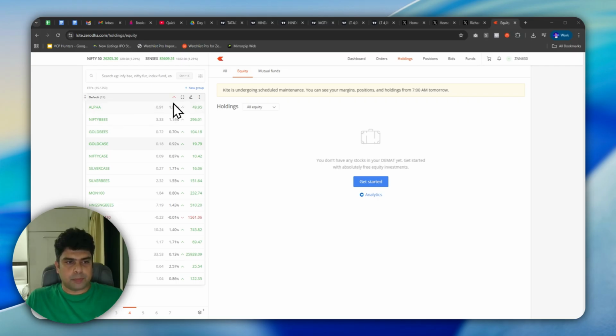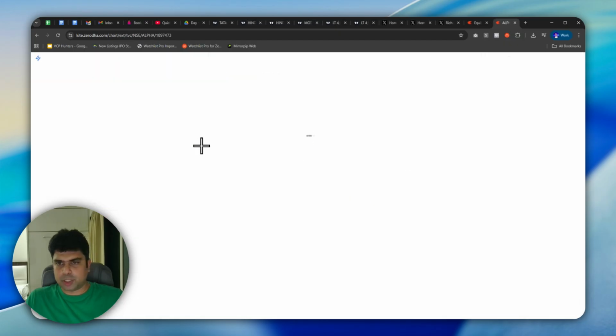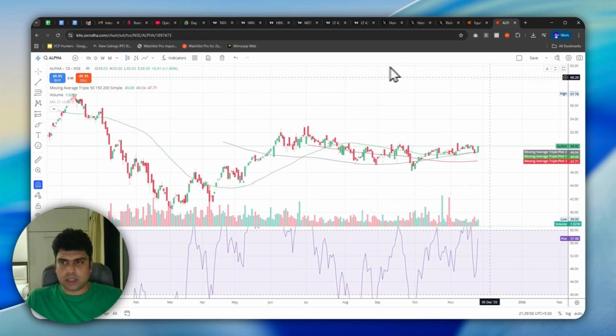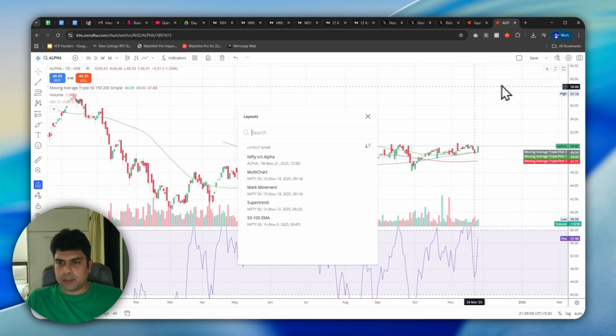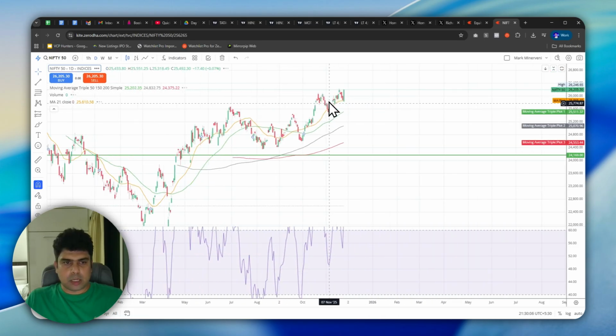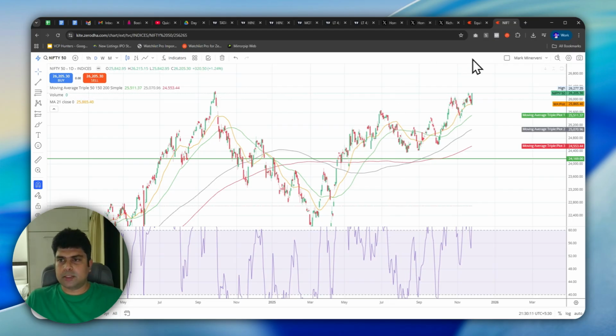So I'm on my Kite dashboard, or Zerodha Kite dashboard. I open up a particular chart. So let's say I open up this particular chart, and once I open this up, you can see my chart. I can open it up in the layouts that I want. So let's say I'm opening this particular layout, right? Now that I'm in this layout, what I can do is use my watch list.